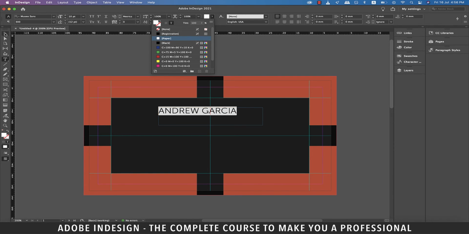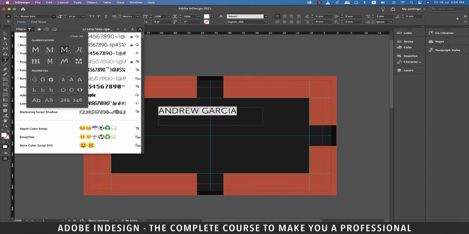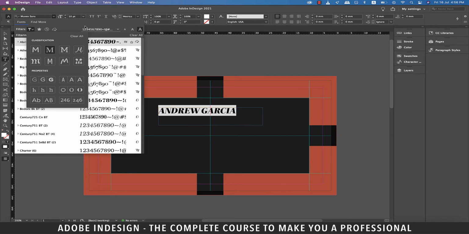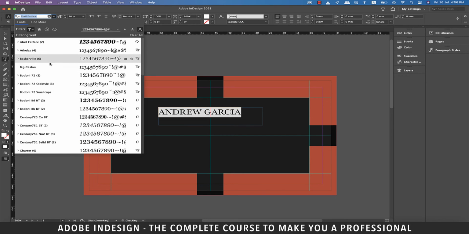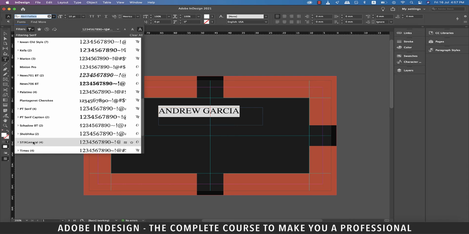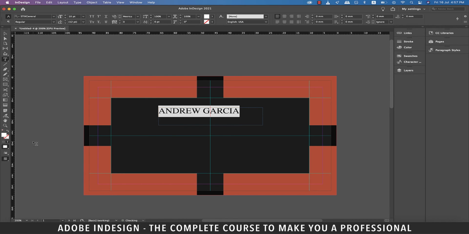Let's also change the font to a serif font, so let me pick it from the classification here, so that it just shows me serif fonts. Now let me pick one from here. I think I'll go with Styx General. Let's also center align it.